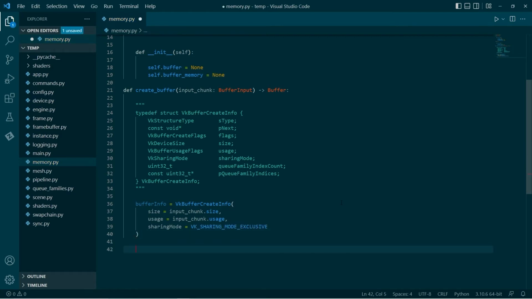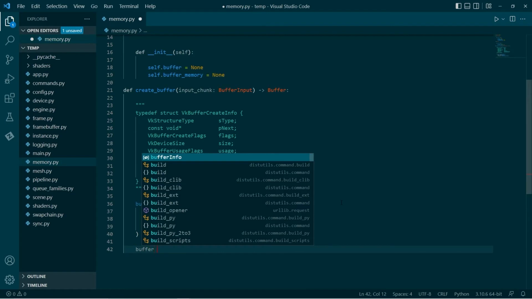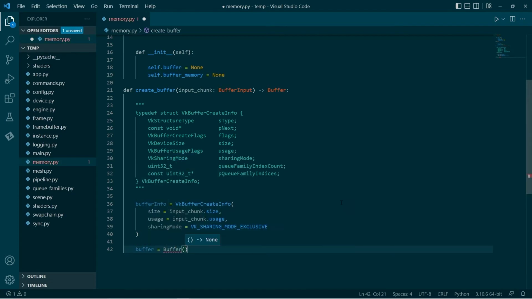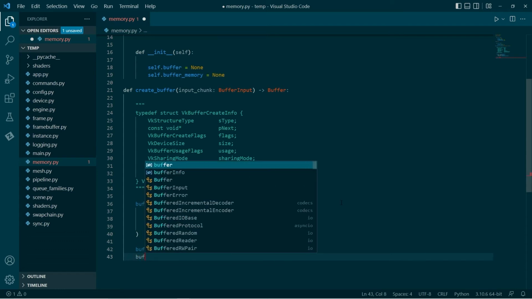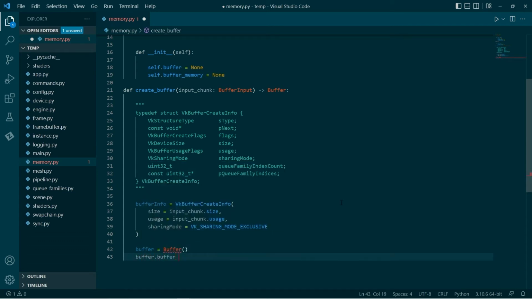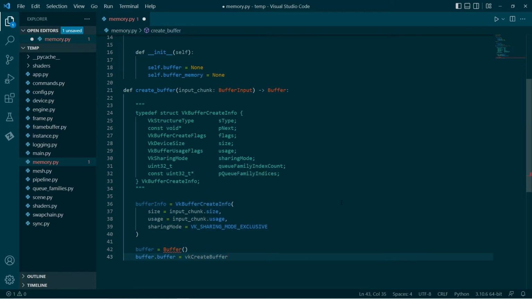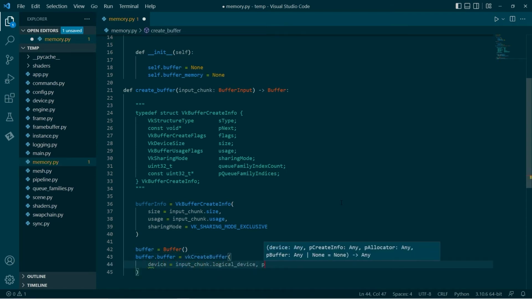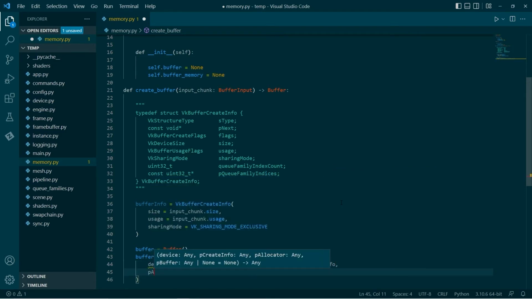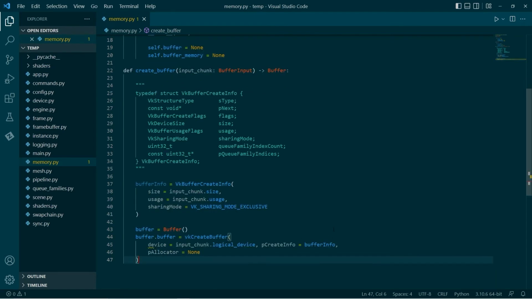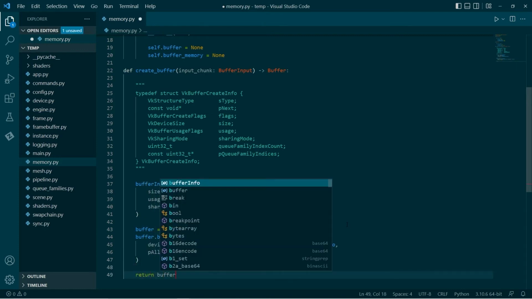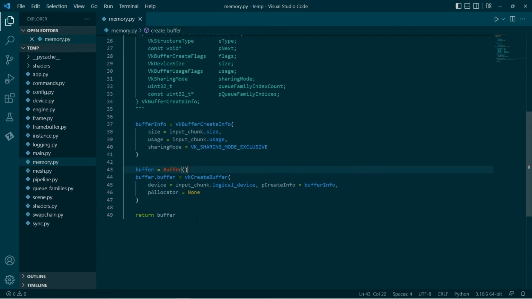All right, so cool. What we'll do is we will go ahead and make one of those buffer class instances and set the underlying buffer object by going ahead and creating a buffer. Okay, cool. So this will create the buffer. Now, what we'll need to do is return the buffer, but we will also need to allocate memory.